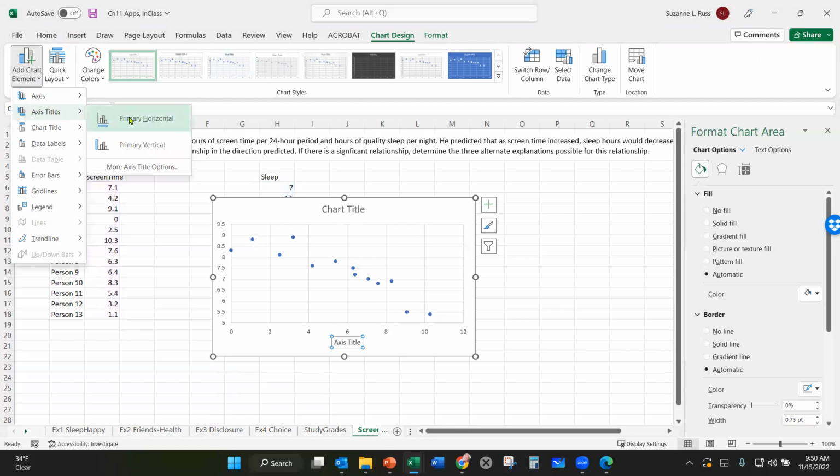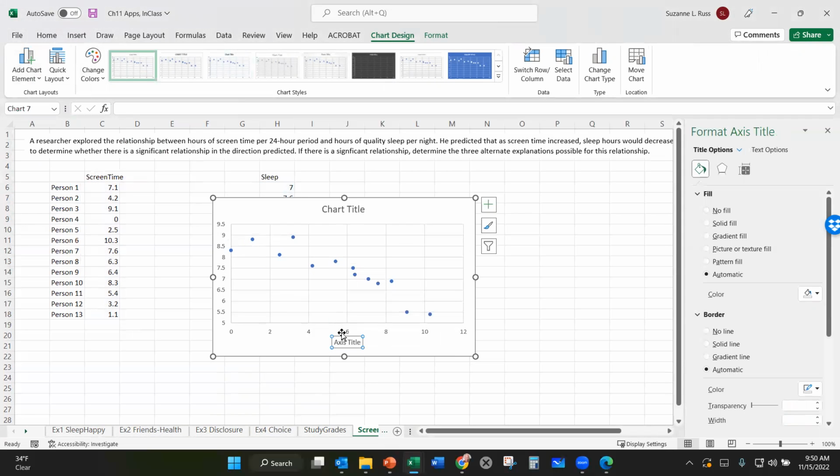So let's add an axis title to the primary horizontal, and you can see this appearing. And now we can click in. In fact, let's be very clear because we're working in a statistics class. Let's type X for our X variable and let's write X variable even, write it all out, and then indicate what it is. It is hours of screen time. And we can maybe just leave it at that and enter.